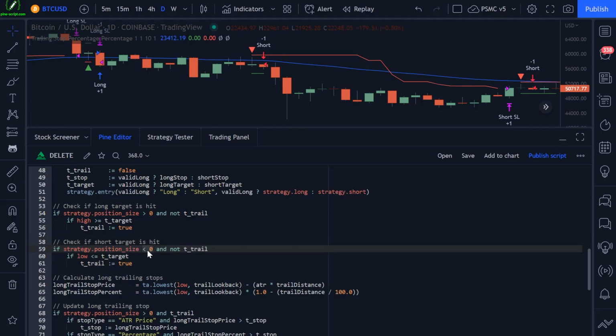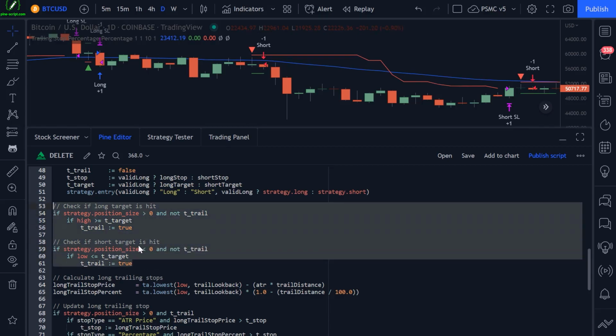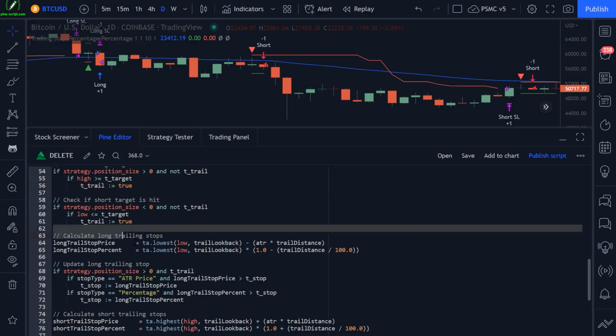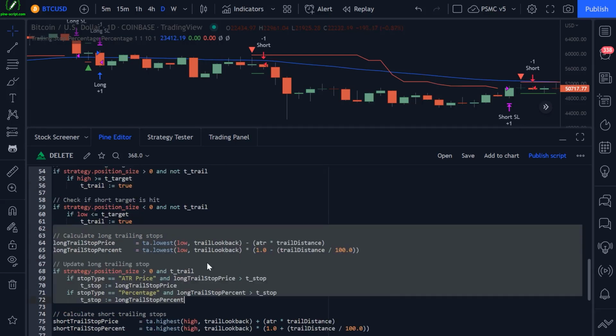We need a negative position size. If you're short, then you're short X amount of contracts in the negative. If you're long, it'll be a positive number. So that's how we check if we're long or short. And yeah, once we have triggered our trailing stop, that's where this code here comes into play.